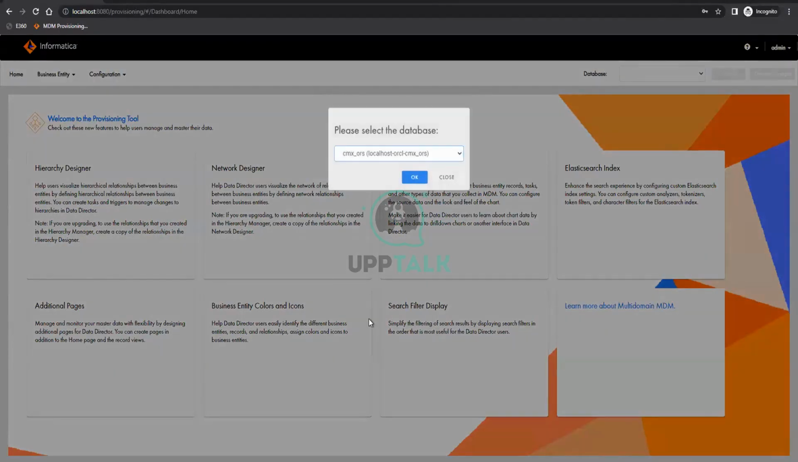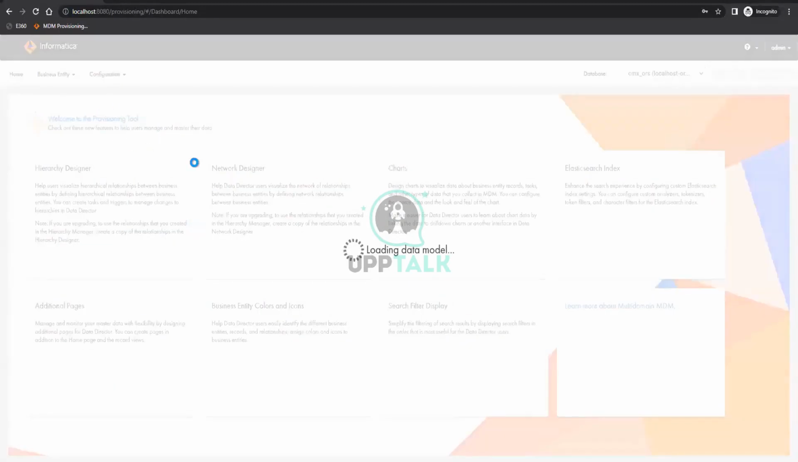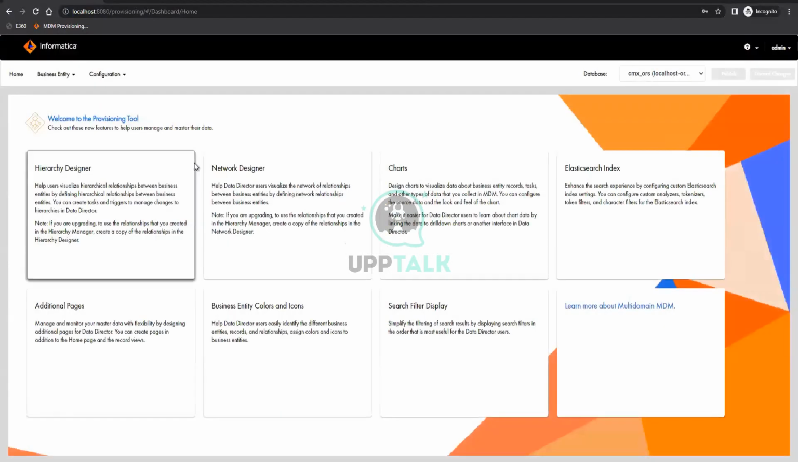Let's look around this as our first step towards learning. For the provisioning tool, we stated that it is utilized to create the UI for the users to go ahead and manipulate the data or to create new data. Those are the reasons why this provisioning tool is utilized.